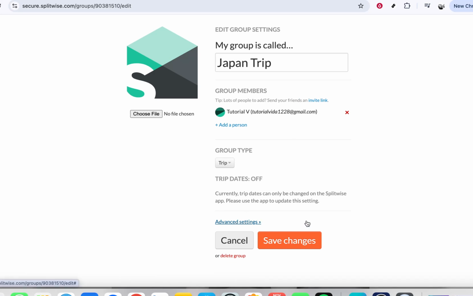In the menu that appears, find and click on Edit Group Settings. This is where you can change how the group behaves, including its name, default currency, and advanced options like simplified debts. Clicking this will take you to a dedicated settings page for the group.